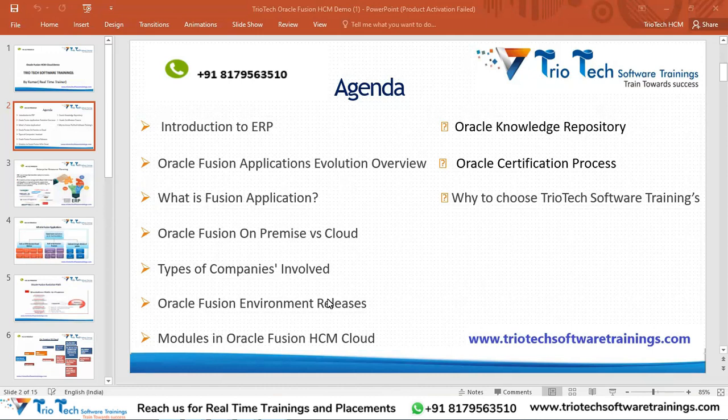In the yesterday session, team, we were talking about the introduction to the ERP, first of all, and then we have seen the Oracle Fusion Applications Evolution Overview. First we discussed what the Fusion applications are, and next the Fusion applications evolution overview, like when Oracle launched this product in the market. Since then, what is the Fusion application evolution? Then what are the routes that were laid down in order to come up with this product by Oracle? We have discussed all that here, team.